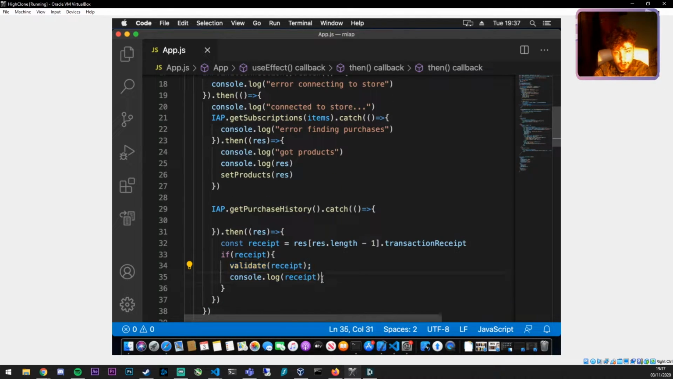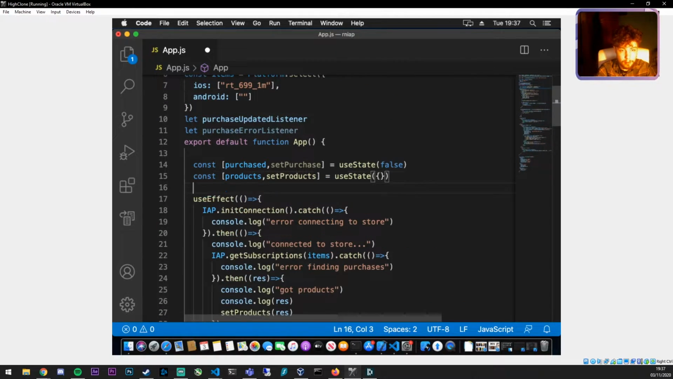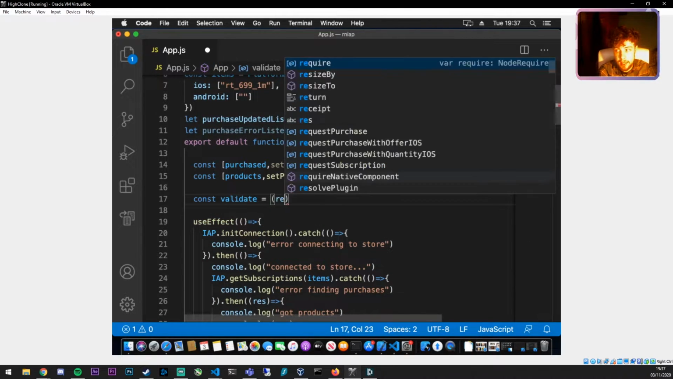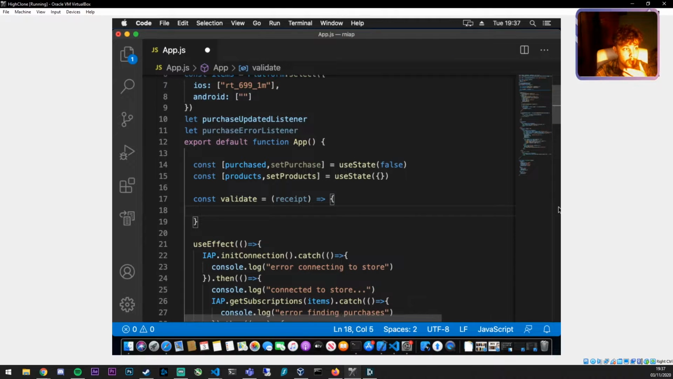So let's actually make this validate function. I'm going to define it up here. I'm going to say const validate equals, and it's going to take in the receipt. Now there is good news. That is with the React Native IAP library for iOS, you actually don't need a backend to do receipt validation. They have a function which will do it for you, will make all the necessary calls and do it for you, which is great. So I'm going to show you how to use that, but then I will also actually set up the backend using just a serverless function and show you how you can do that yourself.